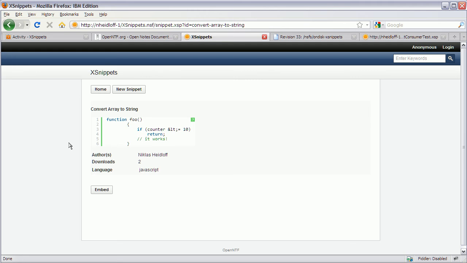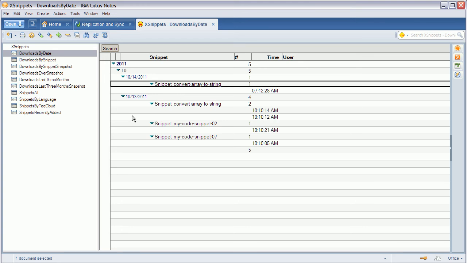Now, there is no download button, and we don't want to add one because it feels unnatural, because really as an end user you want to copy and paste from a web page. Now when you do this, or actually before I do this, let me go back to the Notes client, and this is the same XSnippets database. And in here we track the number of downloads. So right now the total number is 5.